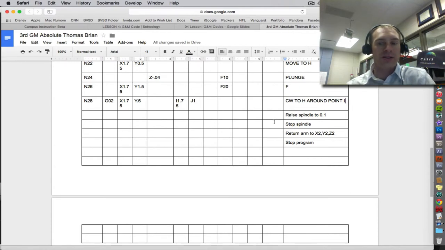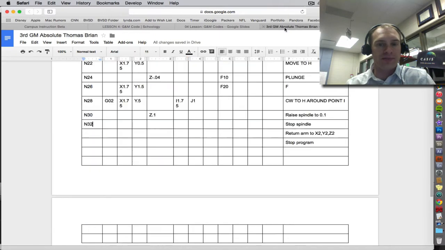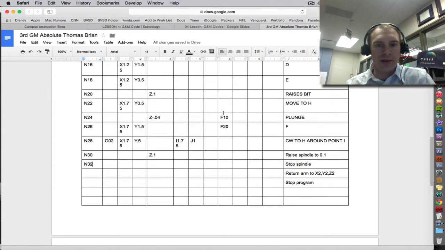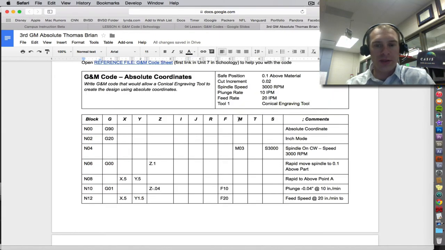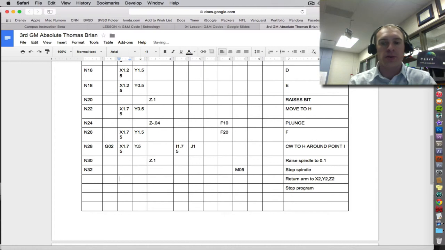So then I need to raise the spindle 0.1, so I have an N30. And I raise it to 0.1, so that's a Z.1. Then I want to stop the spindle. And stopping the spindle, I don't remember that. So stop spindle, turn motor off is M05. So I go, where's my M column? My M column is the third one for the end. So I do M05. Then you want to return the arm to X2, Y2, Z2. Just get it up and out of the way.